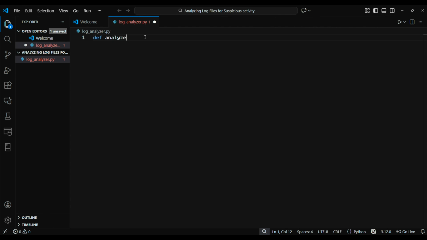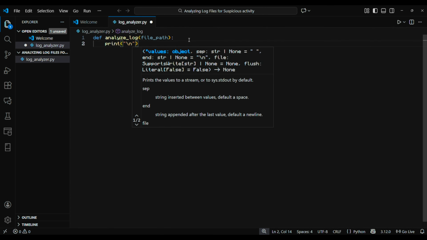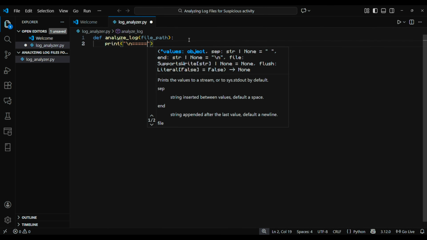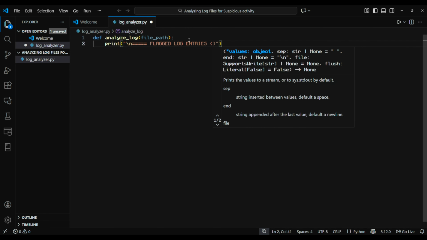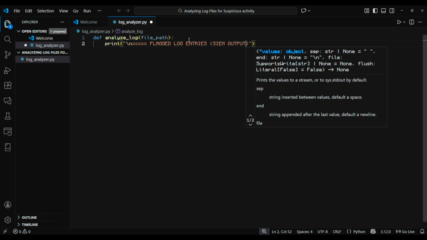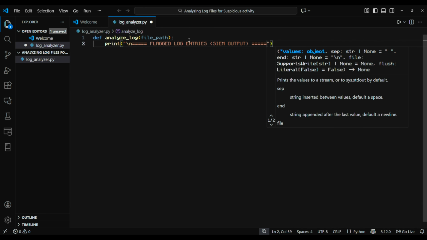This function we will title Analyze Log. A function is like a small machine. You give it some input, in this case the path to a log file, and it performs a task. Functions are great because we can reuse them on any log file we want. The next line will be a print statement to create a big header in the terminal, just like what you'd see in a real SIEM system. The \n will be adding a blank line before and after so that it looks nice. This is to help separate the flagged entries from everything else in the output.